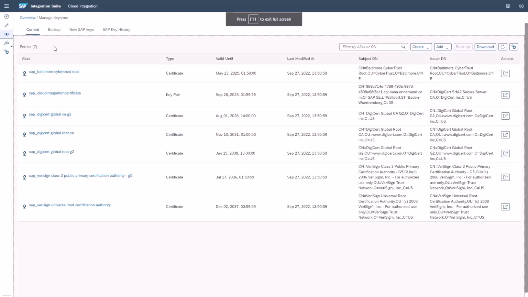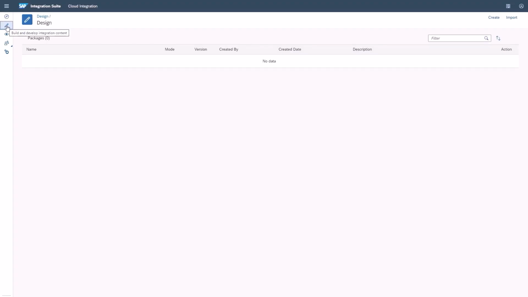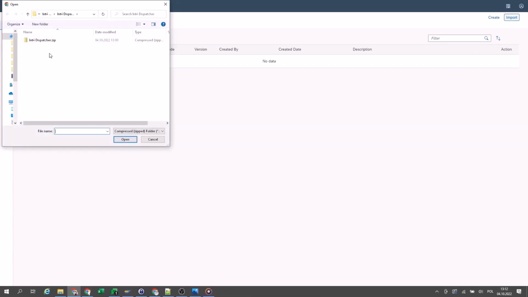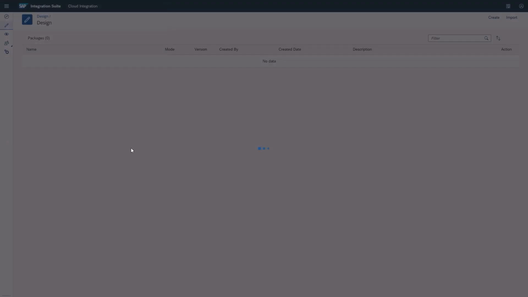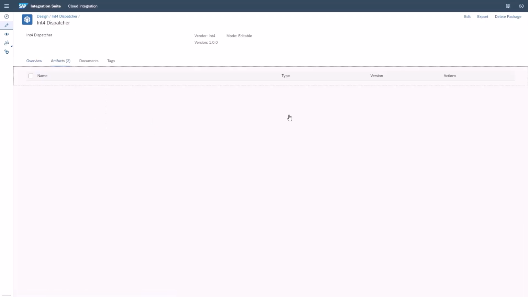Next step in the preparation to test Integration Suite is to upload package with Integration Suite Dispatcher to the Cloud Integration. Open Design in your Cloud Integration Cockpit. Click on Import button. Import Dispatcher. Open Package. Deploy the Dispatcher iFlow.